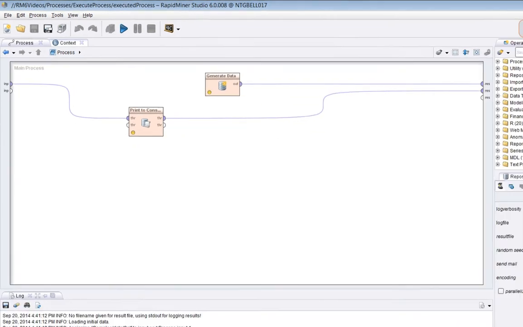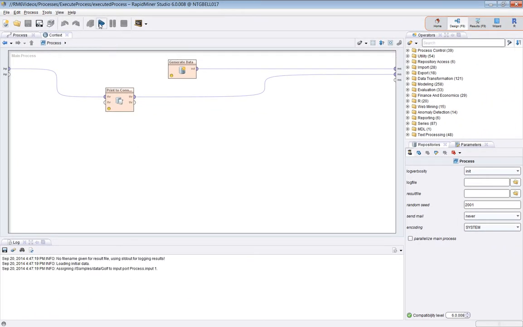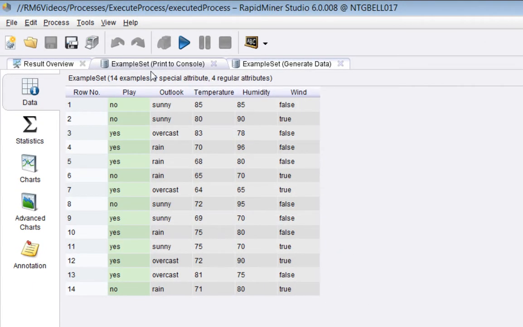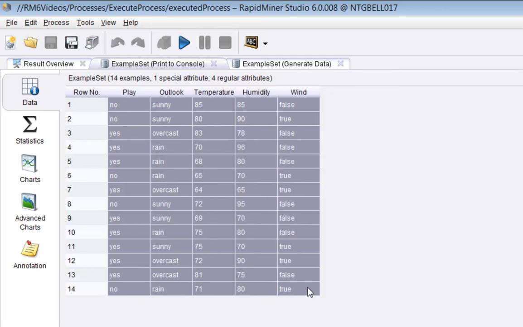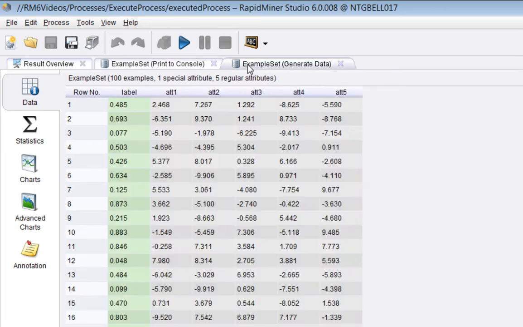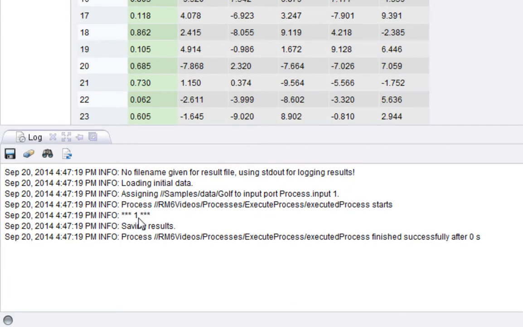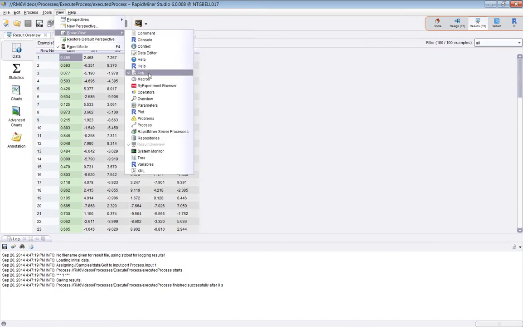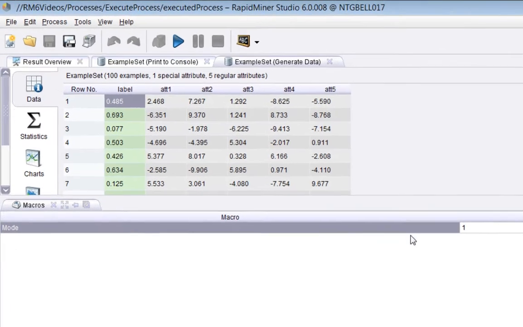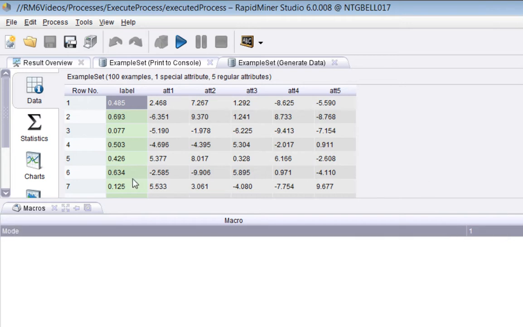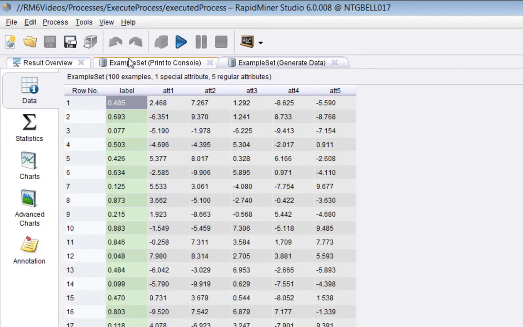So if we run this, what we should see is two example sets. Sure enough, we've got the golf data here, and we've got some random data here. Also you can see here in the log view, it's printed out the value 1 between two sets of asterisks to be precise. And if we look at the macro view, you can see here is the macro mode, and it's set to the value 1. So that's all working very well.